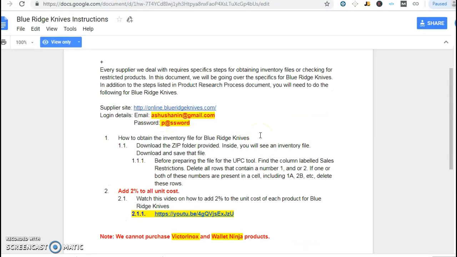how to get that. Before that, you should keep in mind that whatever it is, we must log in to each supplier's website. This is a must. So now we can explain the three processes.